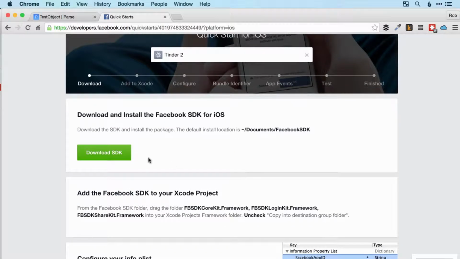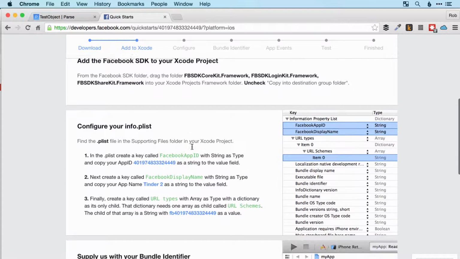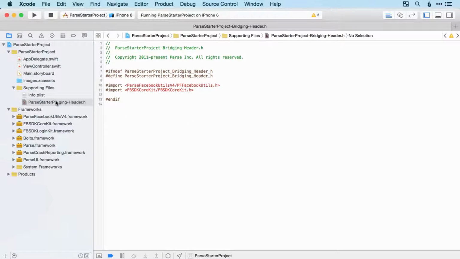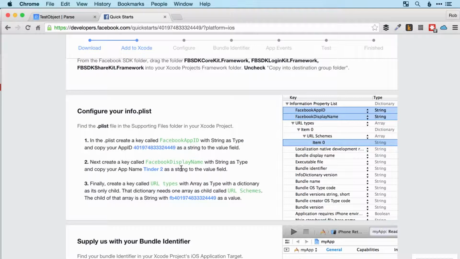Excellent. So that's done. Download the SDK. We've already done that bit. So that's good. The next bit is configuring our info.plist. We've already played with our plist a little bit. We've put in some values there that allowed us to use location and various other features. So this is where we put our information about our Facebook app.